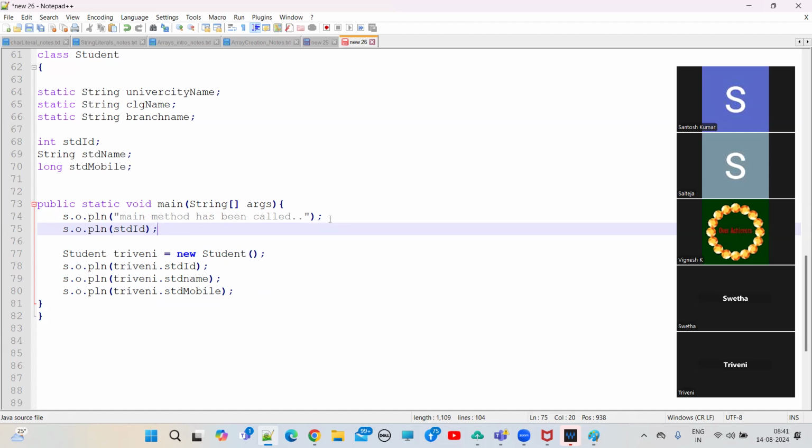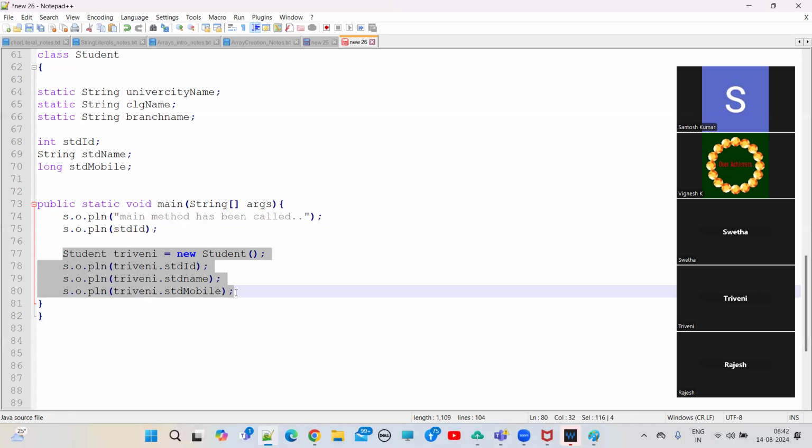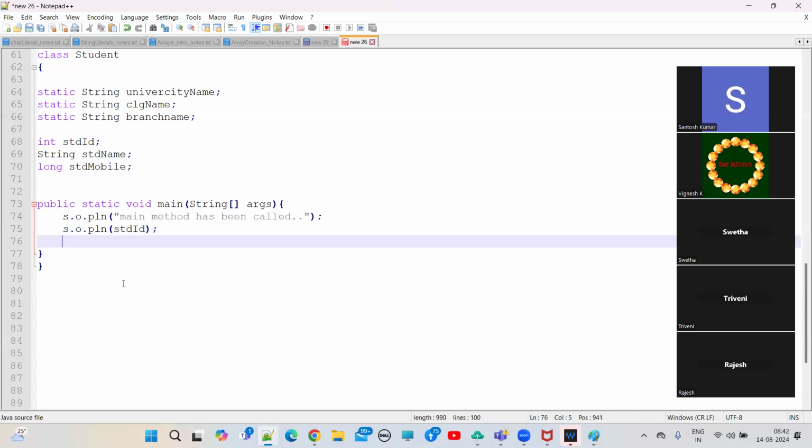Tell me, why am I not able to access it then? The main method is static. Yesterday we discussed it, right? In the static area, we cannot access instance variables. Why can we not access an instance variable in the static area? Understand? Let's suppose I have it like this, guys.